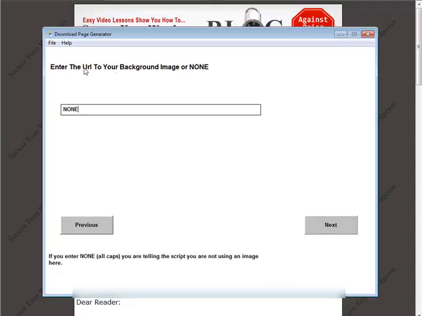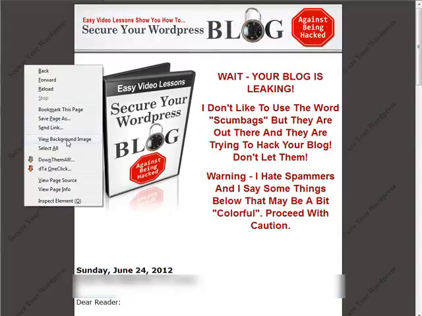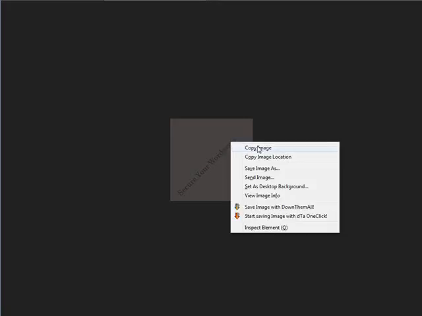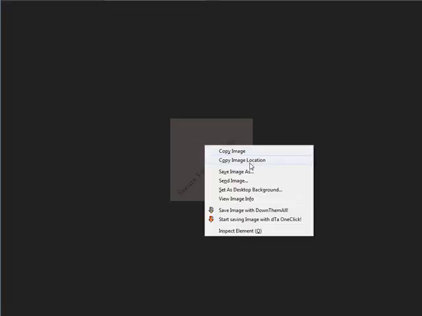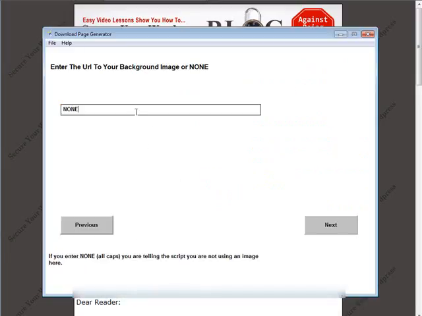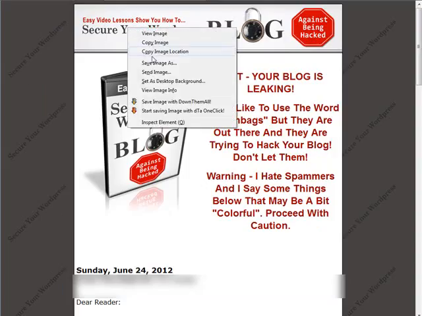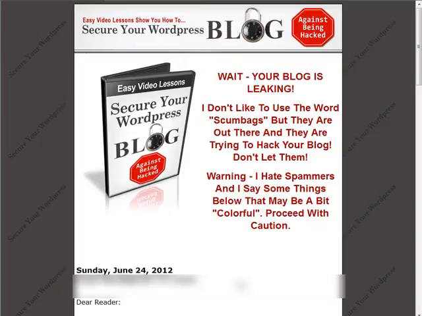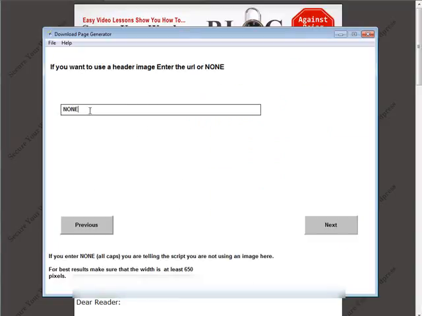URL to the background image. This is going exactly the same so far. So we copy the image. We'll copy the image location. Paste it in here. Okay, set your body background color, we'll leave it at black. The color of the text on your page, leave it at black. You want to use a header image, enter the URL here, so we copy the image location again. Paste it in here.